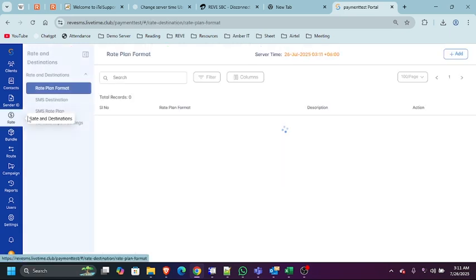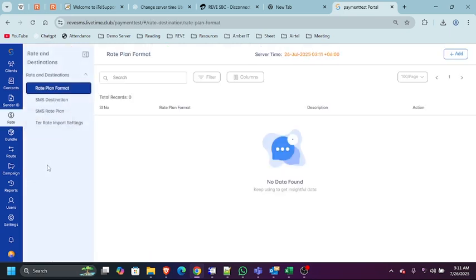Now let's go to the rates and destination section. Here we will go to the SMS destination and look for our desired destination. Then we will go to the SMS rate plan and create a rate plan. Then we will add the destination in the rate plan and add a rate to the destination.